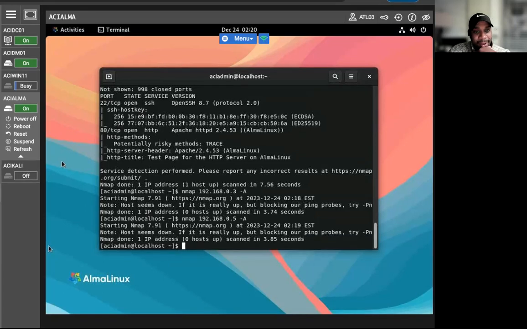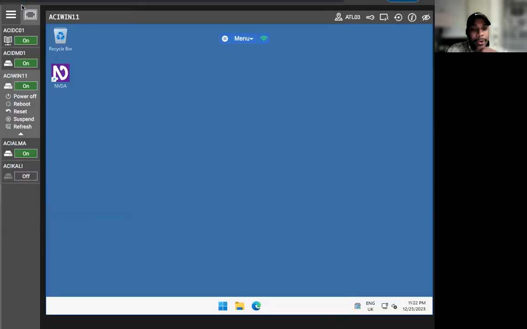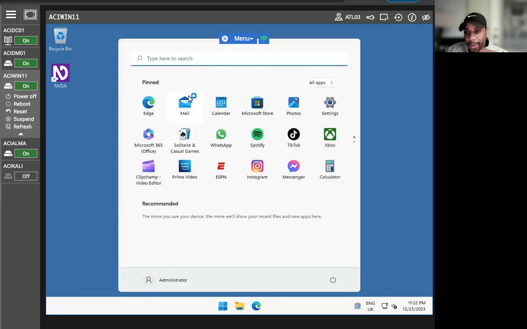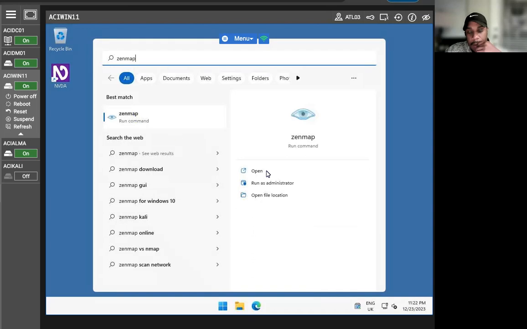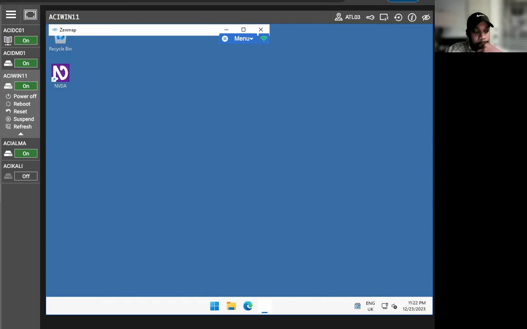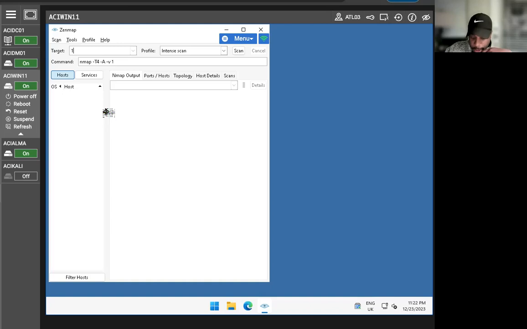All right, so I'll head over to Zenmap once this is up and running. We got the server up and running, so let's go ahead and get our Zenmap up and running. Let's see, Zenmap. There we go, open. Now in our target field, we're gonna do this IP here. And let's do a quick scan.